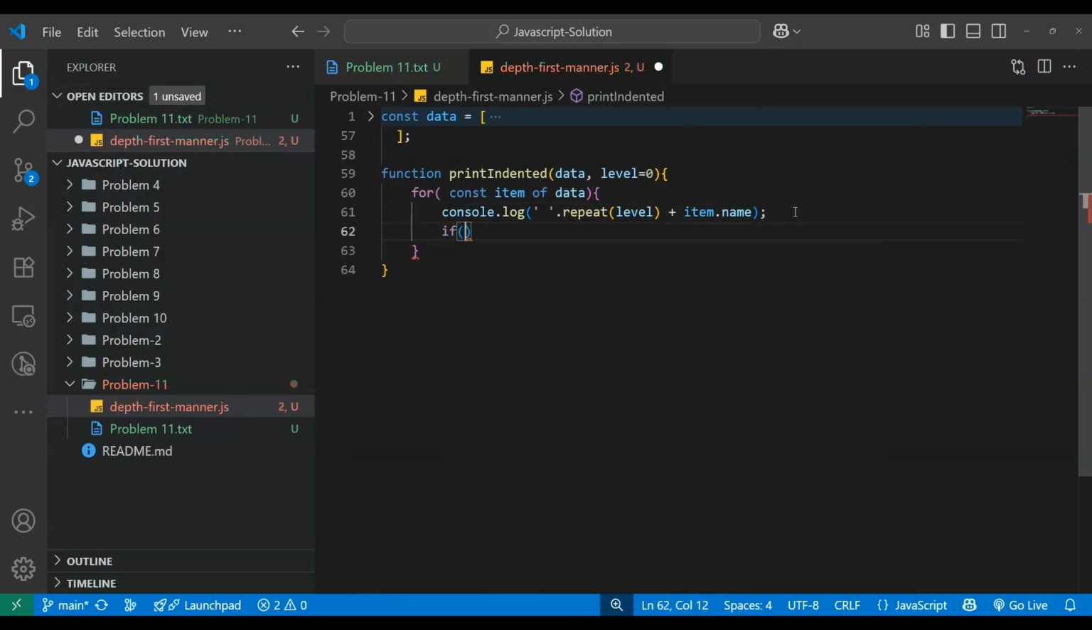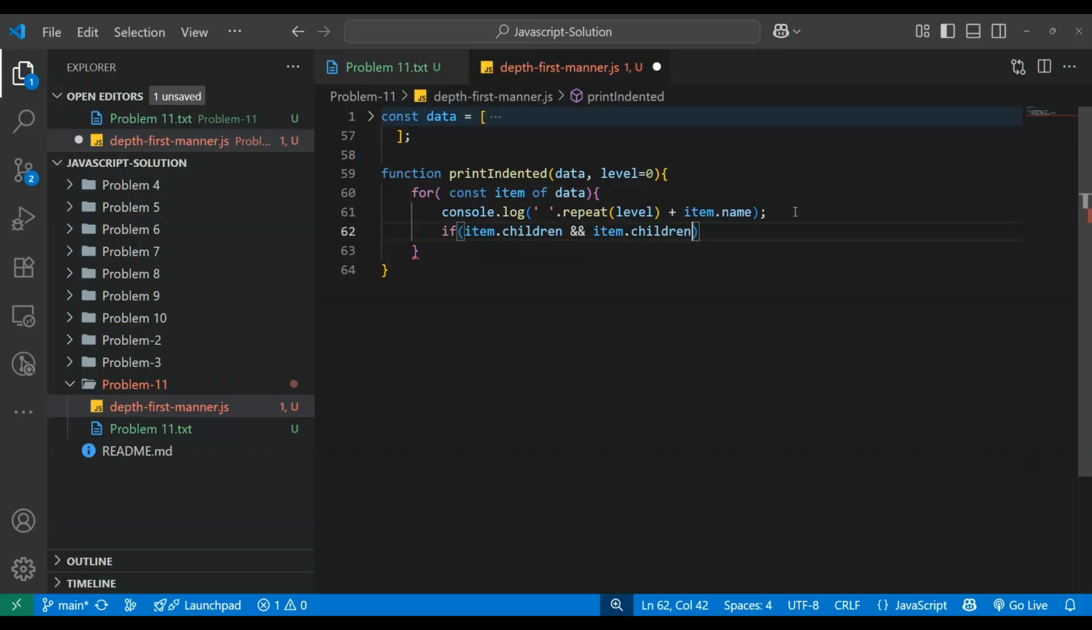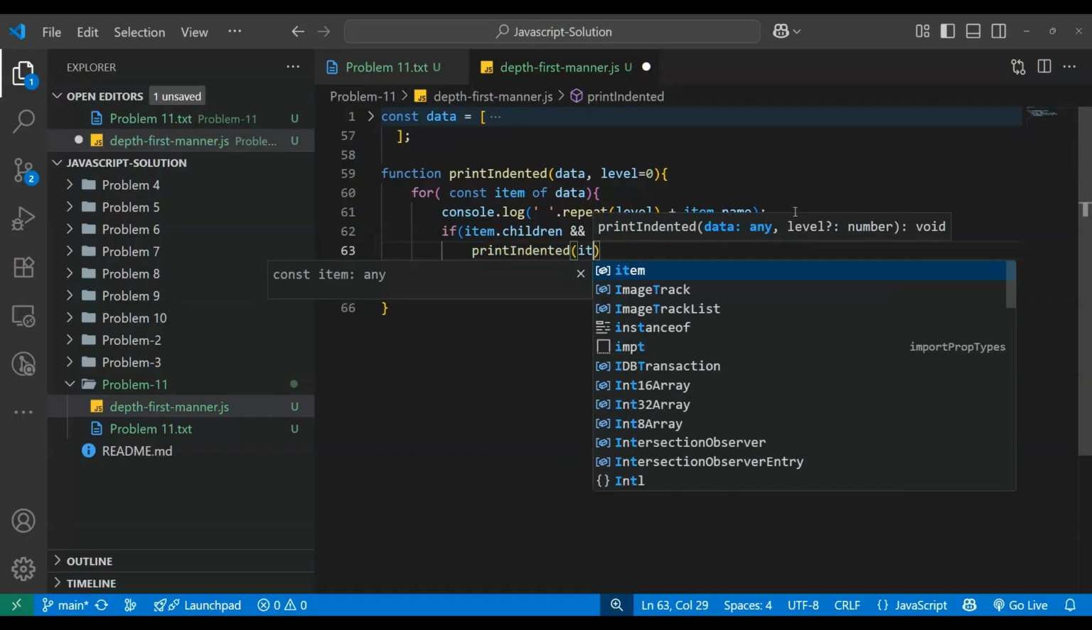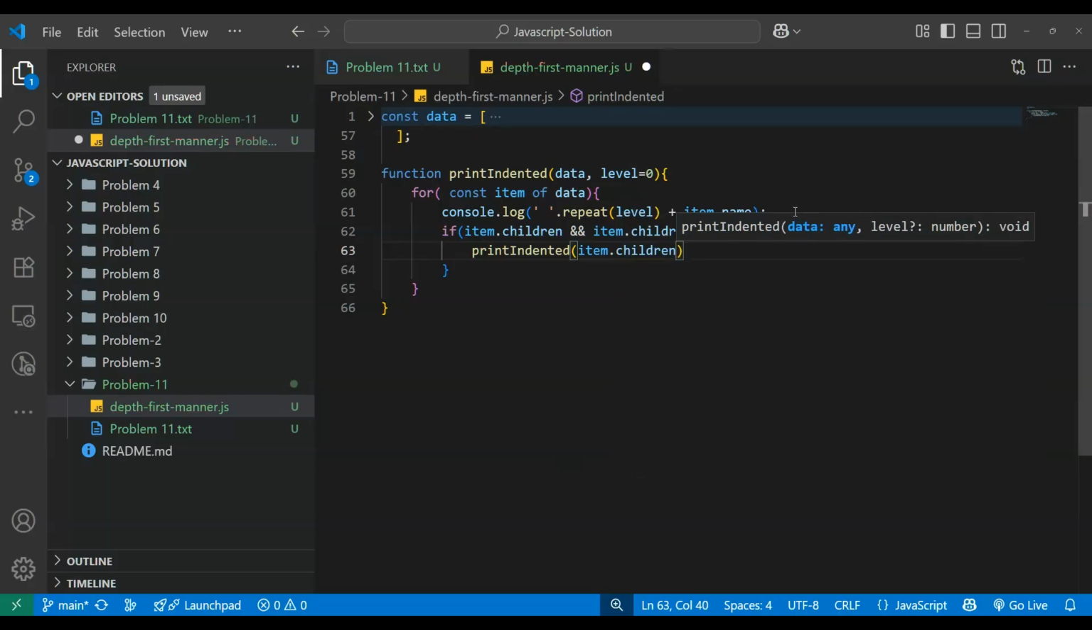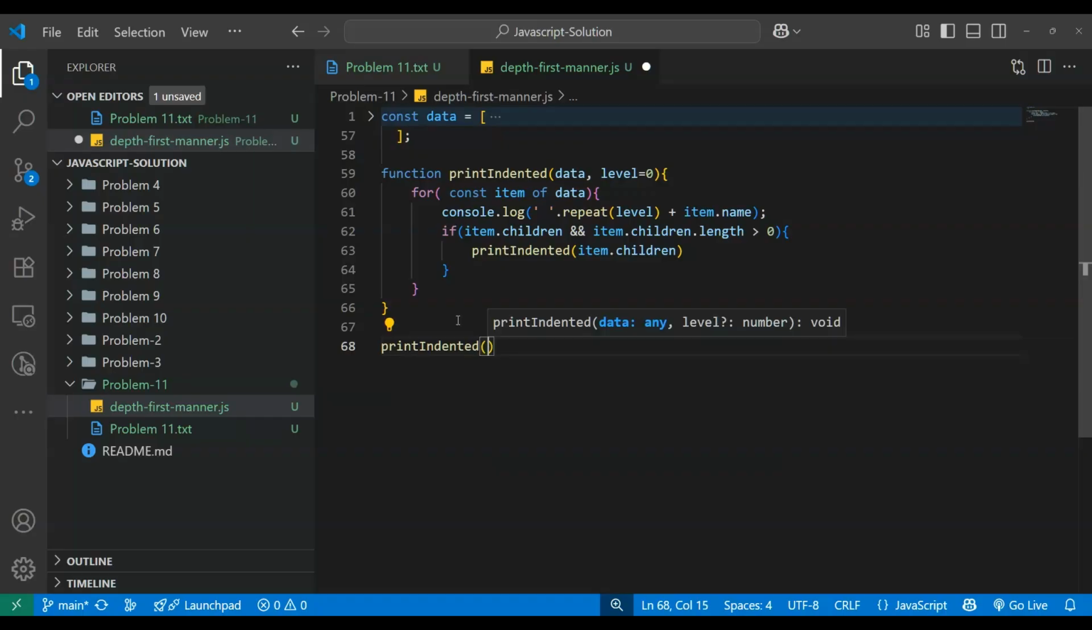If item.children, so we also need to target children, and item.children.length greater than 0, then we need to call printIndented with item.children, and here we need to declare our function with data.